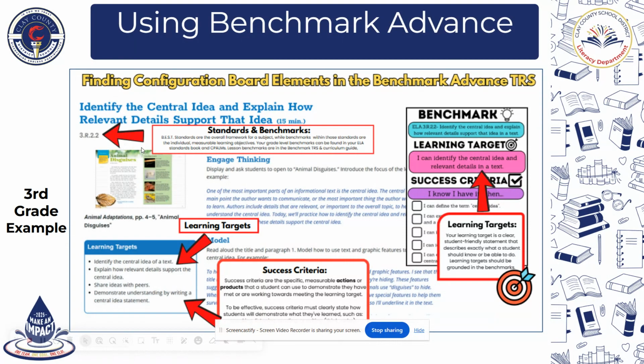Next, you're going to notice the section that's labeled Learning Targets. The Benchmark Advance curriculum provides these for you. Your learning target is going to be a clear, student-friendly statement that describes exactly what a student should be able to do, and that's grounded in the benchmark, thinking about the long-term goal for students of end-of-the-year mastery. For example, a learning target can be, I can identify the central idea and explain how relevant details support that idea in a text.